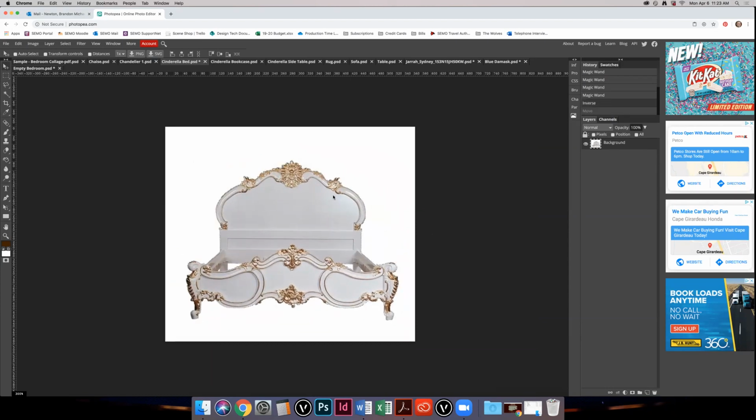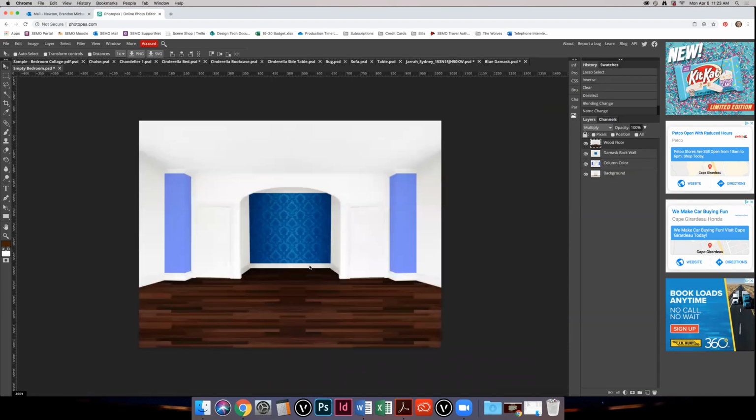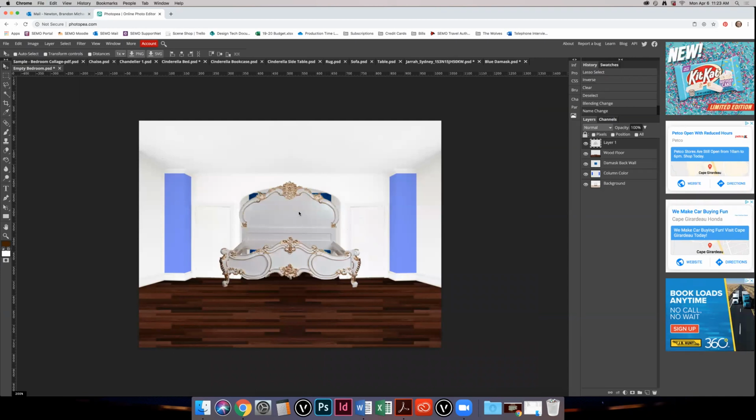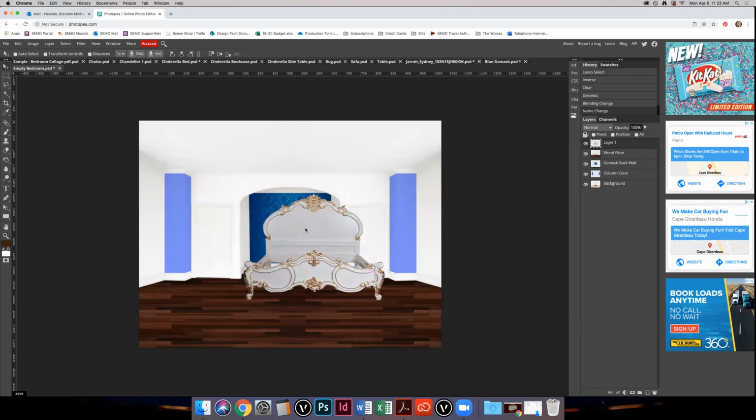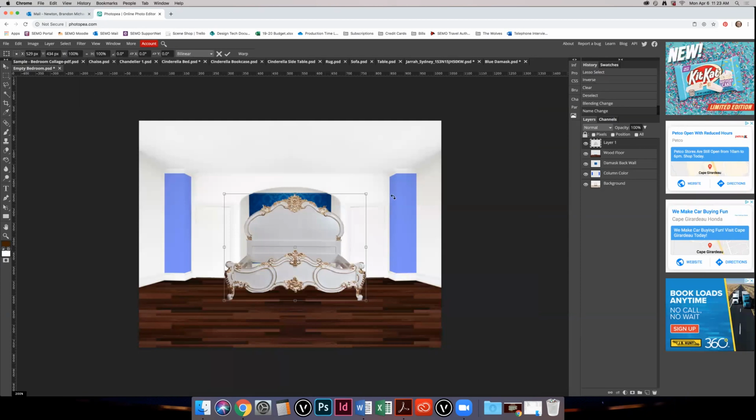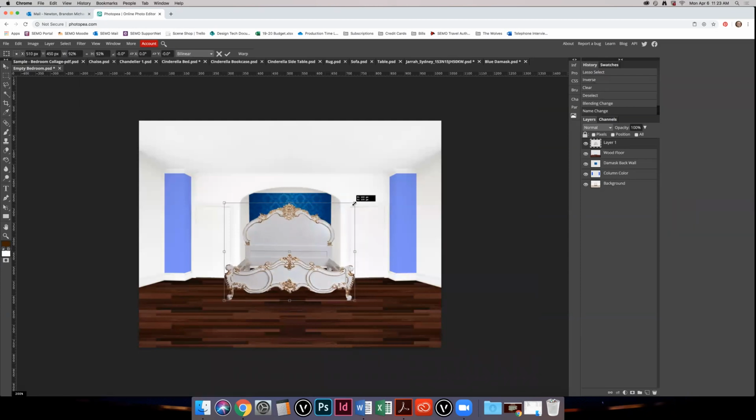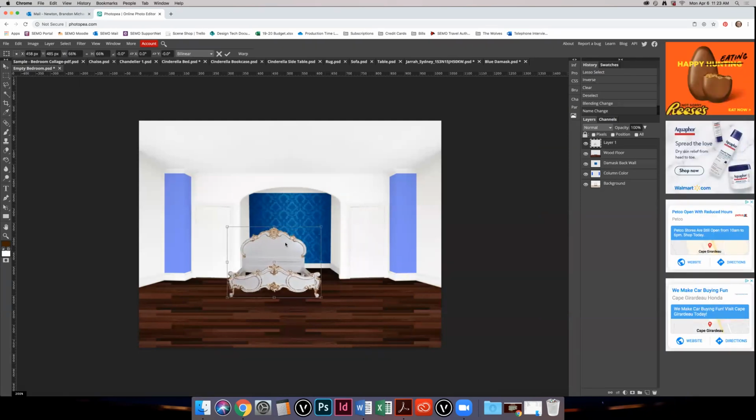I'm going to hit Command C because I want to copy it. I'm going to go to the bedroom and paste it. Now it's a little big, really big. Okay, so I'm going to scale it. I'm going to hold down Shift because I want this to be scaled proportionately. I'm going to guess where the back of the bed is going to line up. Probably about there. Hit enter, boom, there's my bed.